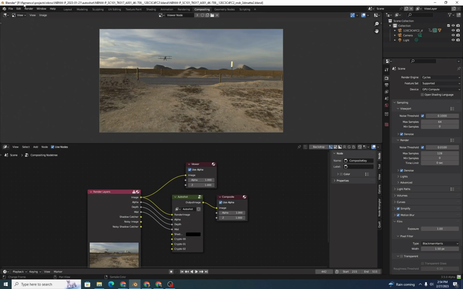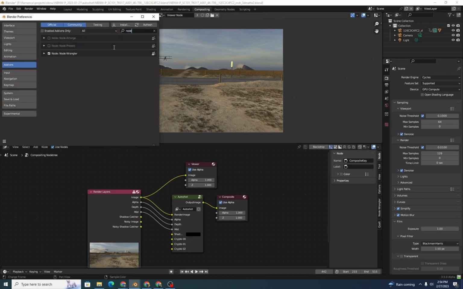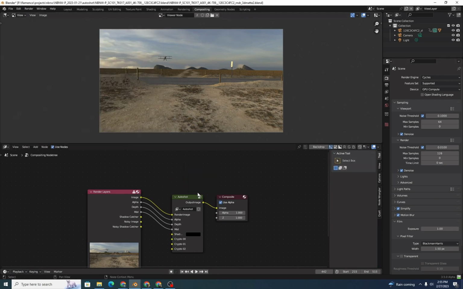So edit preferences add-on and just type in NODE. We can see that Node Wrangler is enabled. Node Wrangler lets us connect a viewer node to any highlighted node with Control Shift and left mouse button. I'm going to hold down Control and Shift, click on the Render Layers node, and we can see our viewer node, which is now connected to this display up here.